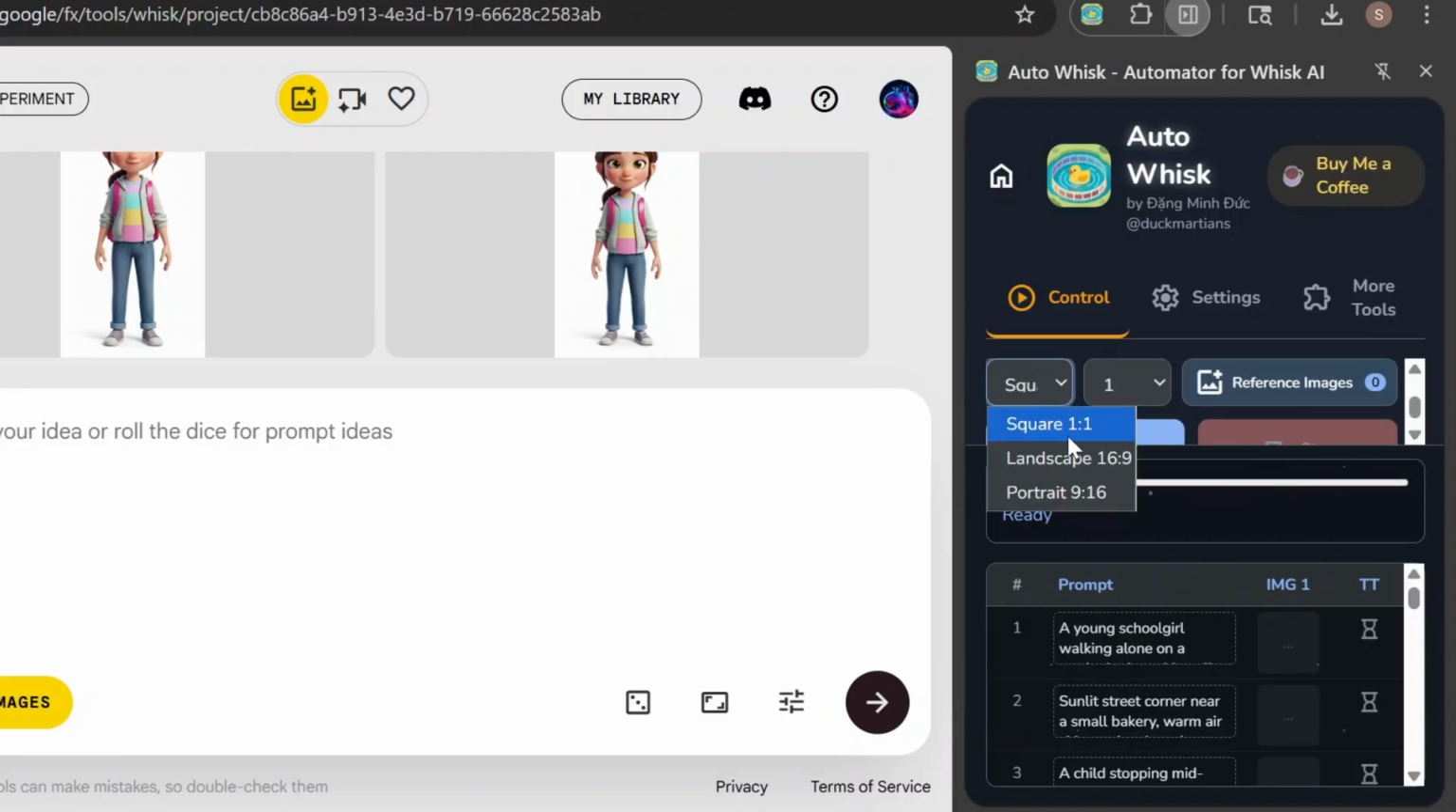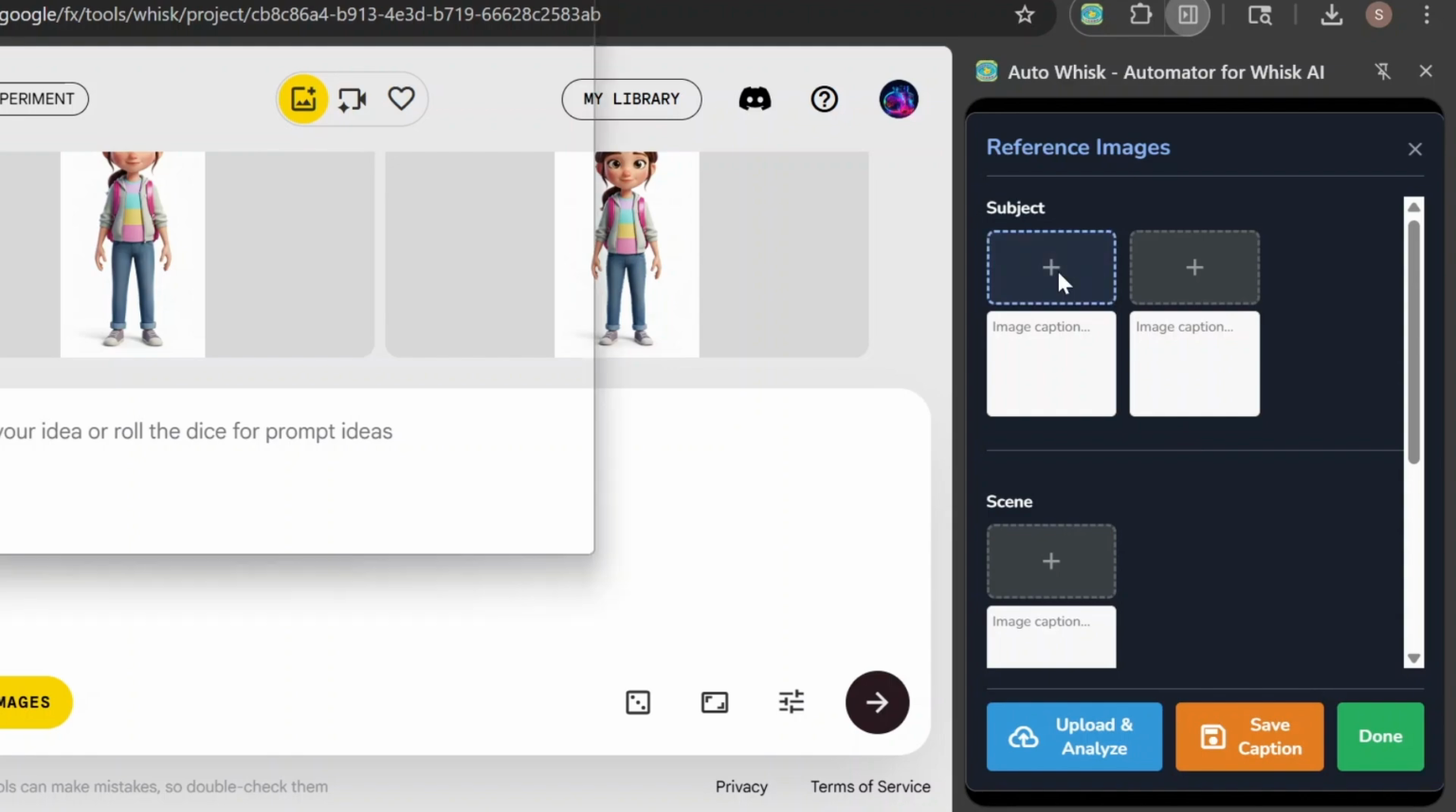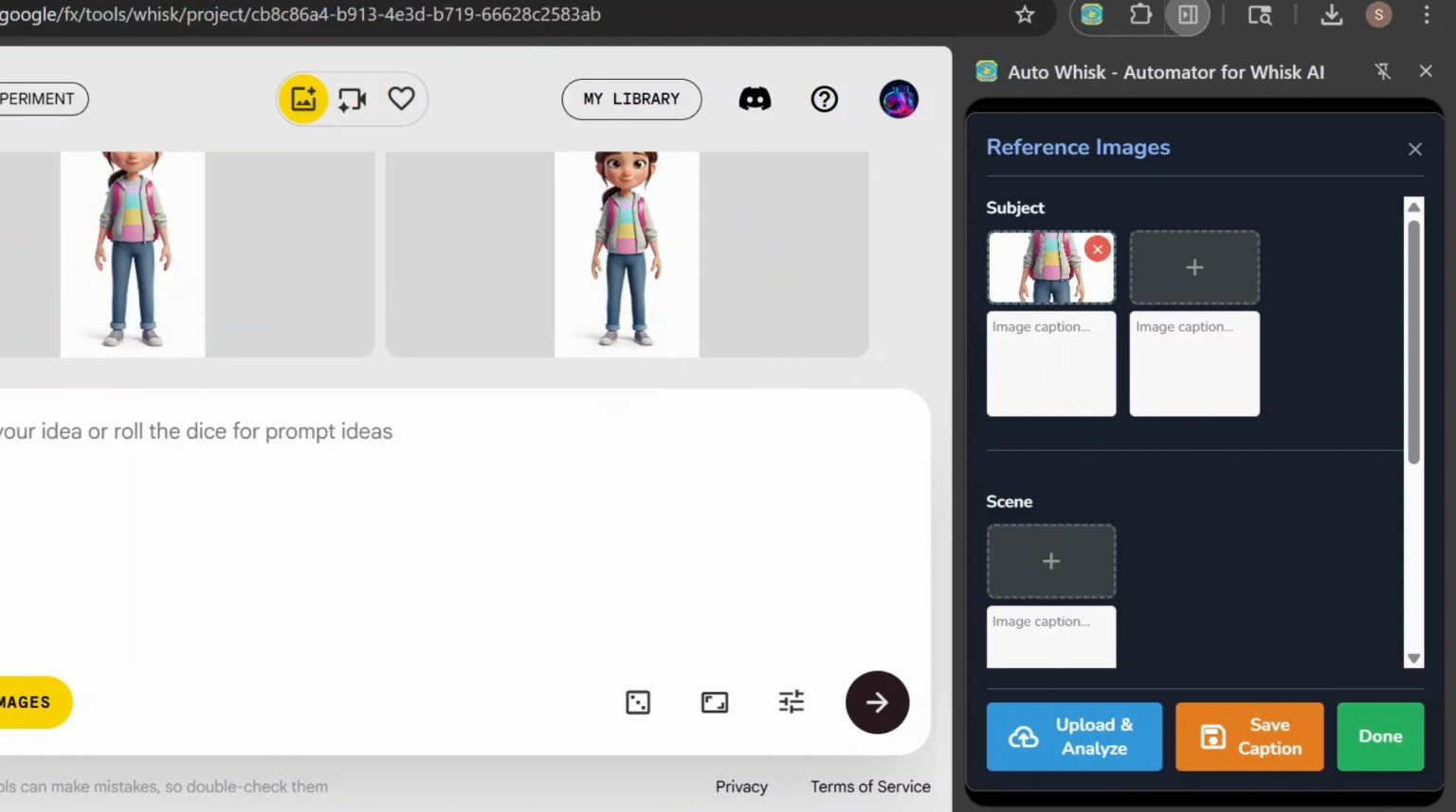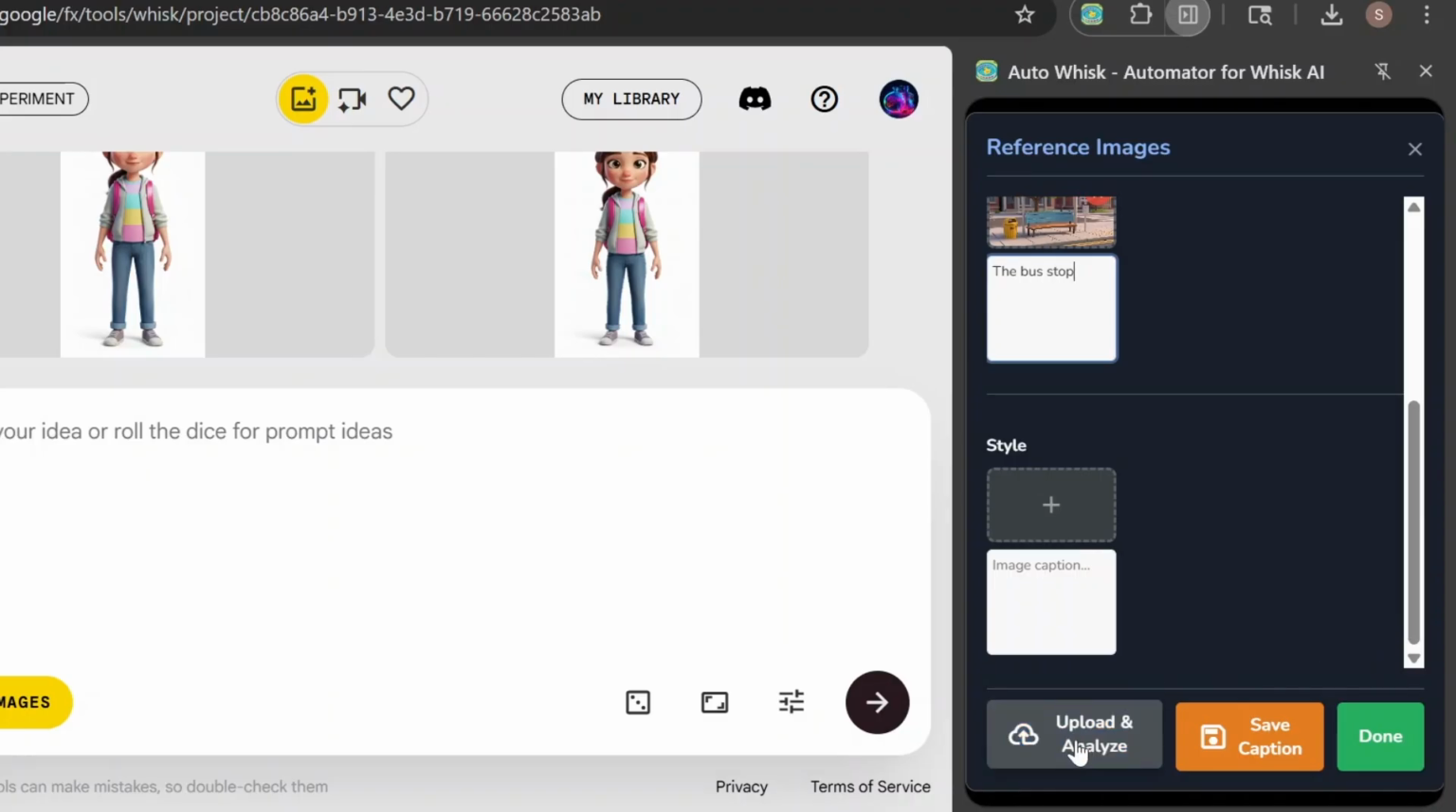Set the aspect ratio, then add your reference images. Just note, you're limited to 2 character references, 1 scene, and 1 style reference in Auto Whisk. When you've uploaded all of your reference images, click Upload and Analyze. This assigns captions automatically. Click Done.